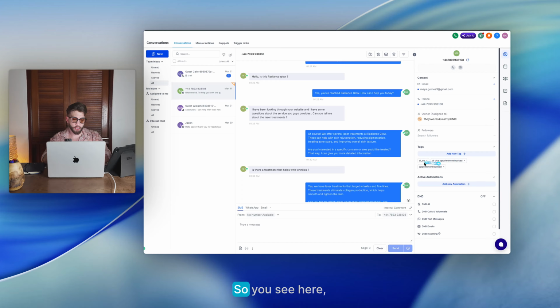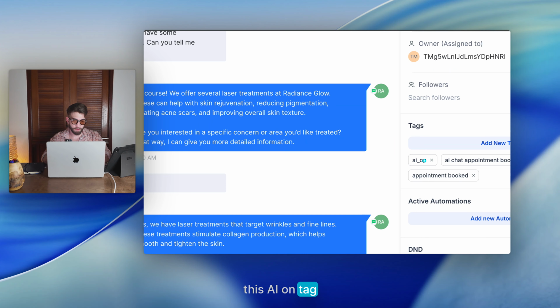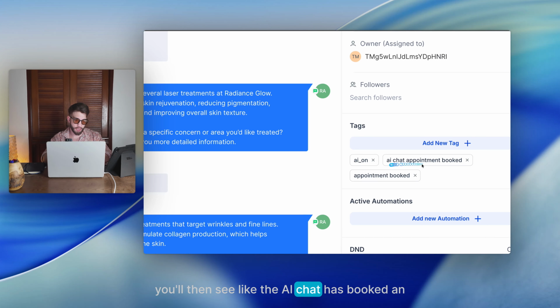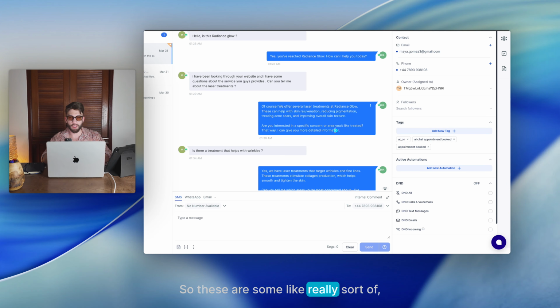Same thing with tags. You'll see here, this AI on tag essentially means that the AI is listening to this conversation. So at any point, if I remove this tag, and a client messages this person, no AI is going to reply. So you remove the tag, AI stops. Leave the AI tag on, and it's going to allow us to automate the service of that lead. You'll then see that the AI chat has booked an appointment, which goes to show that it's been booked, right? The appointment's been booked. So these are some of the main things that you'll actually look out for.